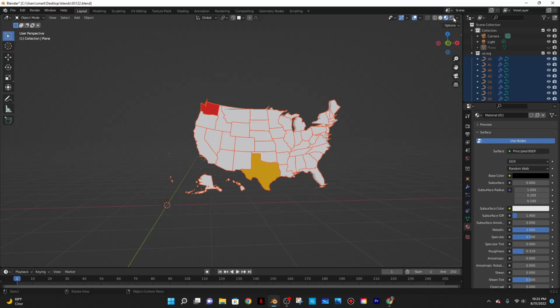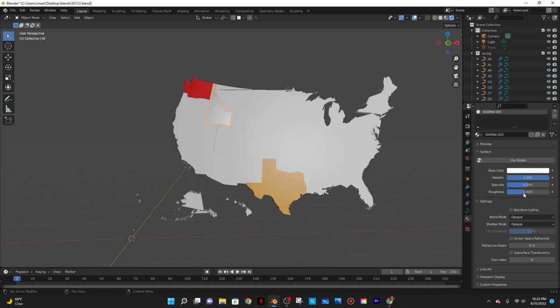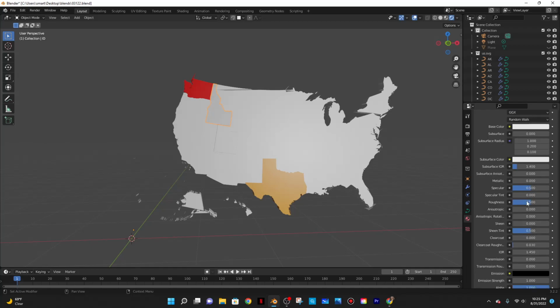All right, and if I were to give, oh, you know what's happening? It's not working because I selected everything. That's great. So metallic all the way to 1, and then the roughness way down, and have use nodes on. So let me do that here instead. So roughness down, and then metallic 1. All right.